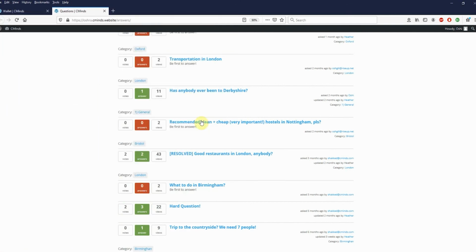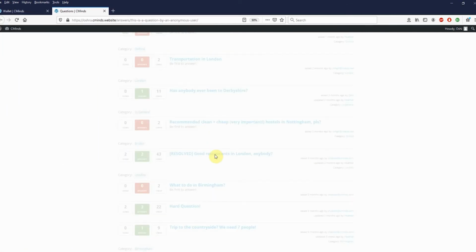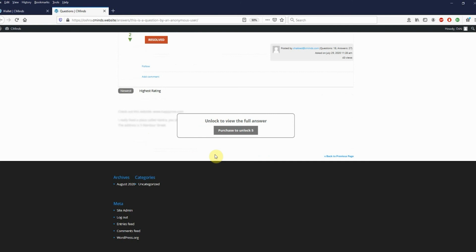This is what the front end would look like. In each thread, existing answers will be locked, and to unlock it, the user's wallet will be charged.